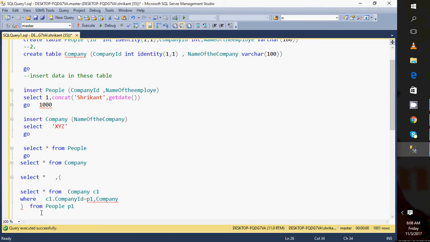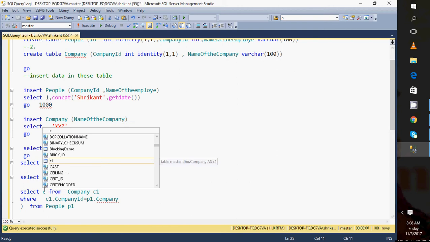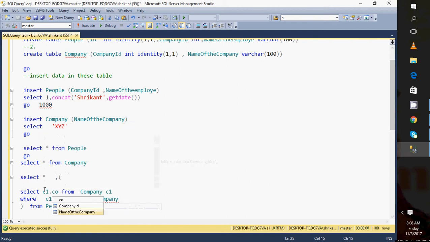right? So what does it mean? It means that I am querying the data of a child table based on the parent table. What I need is only the company name, C1 dot company name, right? So try to understand this query. You will see a different thing. I have written a subquery here, which is pulling data from the company table, and the condition is based on the parent query, right?